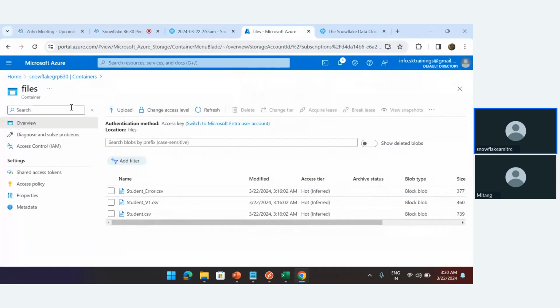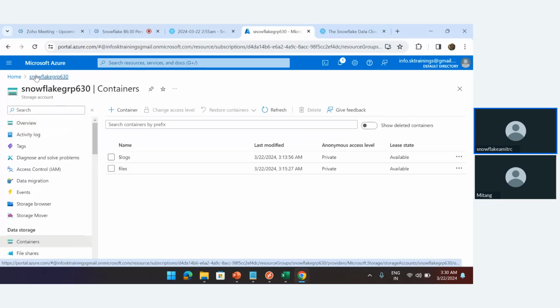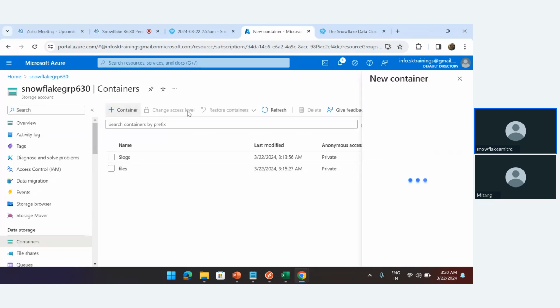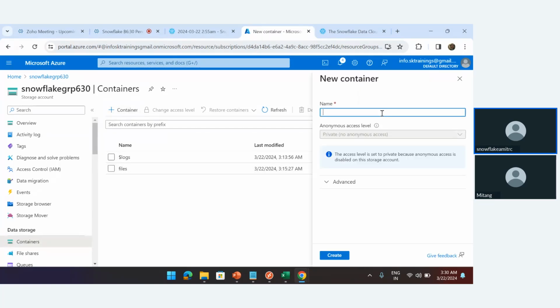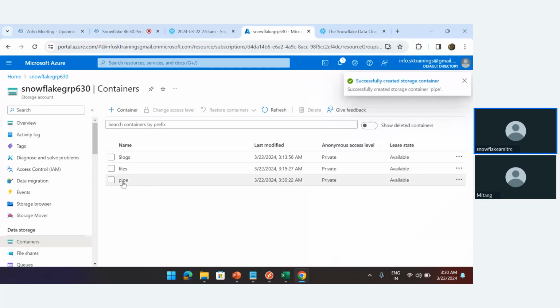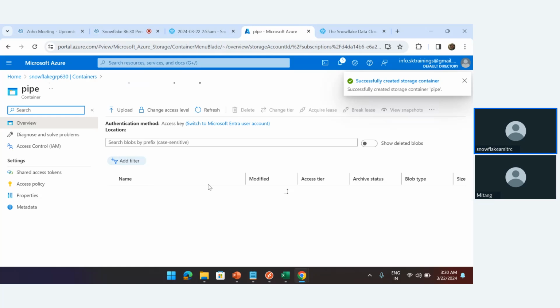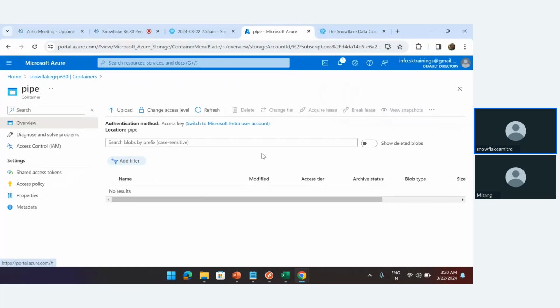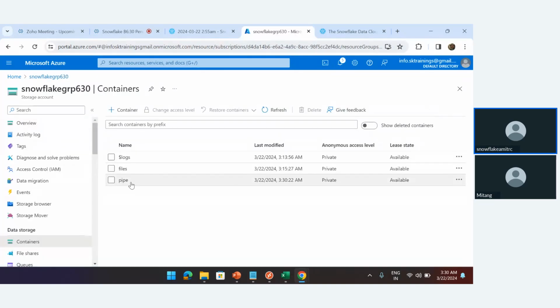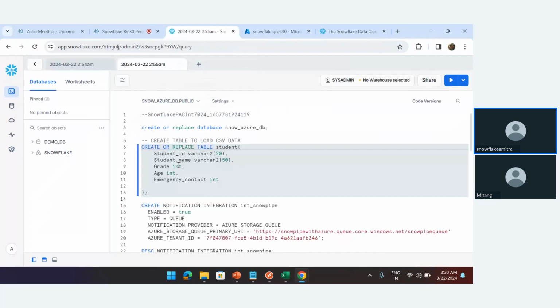So now we will set up Snowpipe here. To do that, first I will go to the storage account. Here we created one container earlier, so I'm going to create another container. Let's say I write the container name as pipe. So this pipe container got created. My motivation is that whatever files are loaded into the pipe container will be loaded automatically to the table, so we don't need to do anything. That is the reason I created the pipe container. Next, the student table got created.